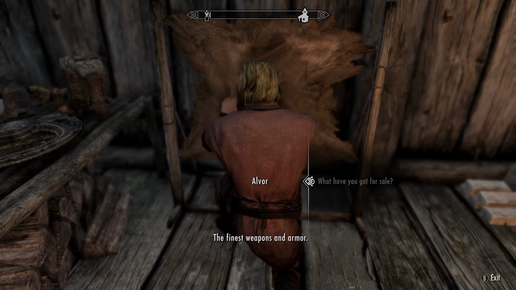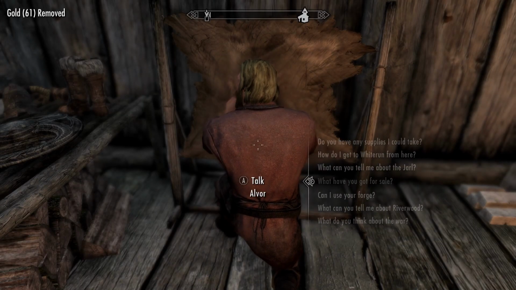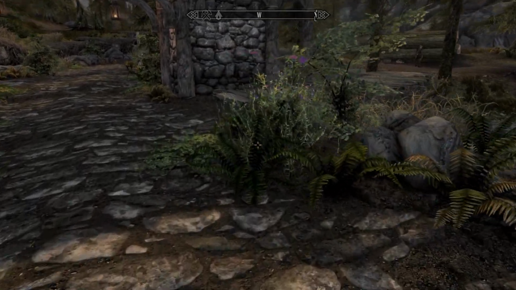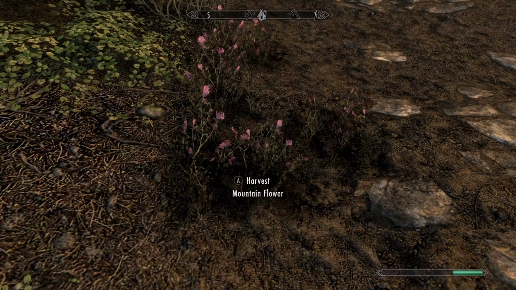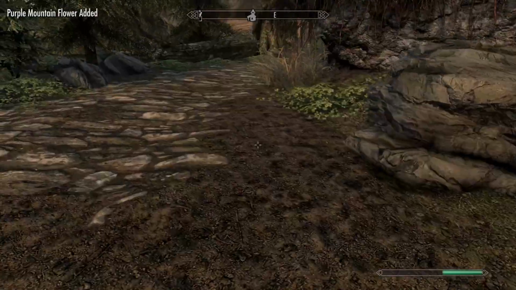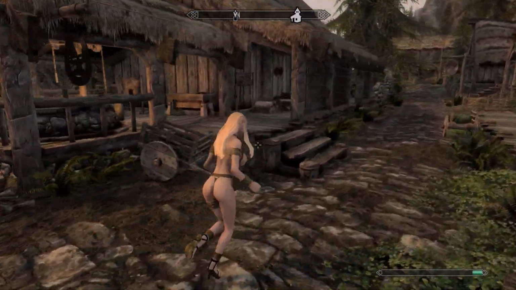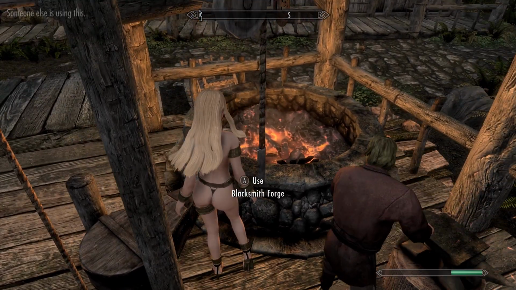Whatever you need. The finest weapons and armor. Aye. You looking for a new blade?